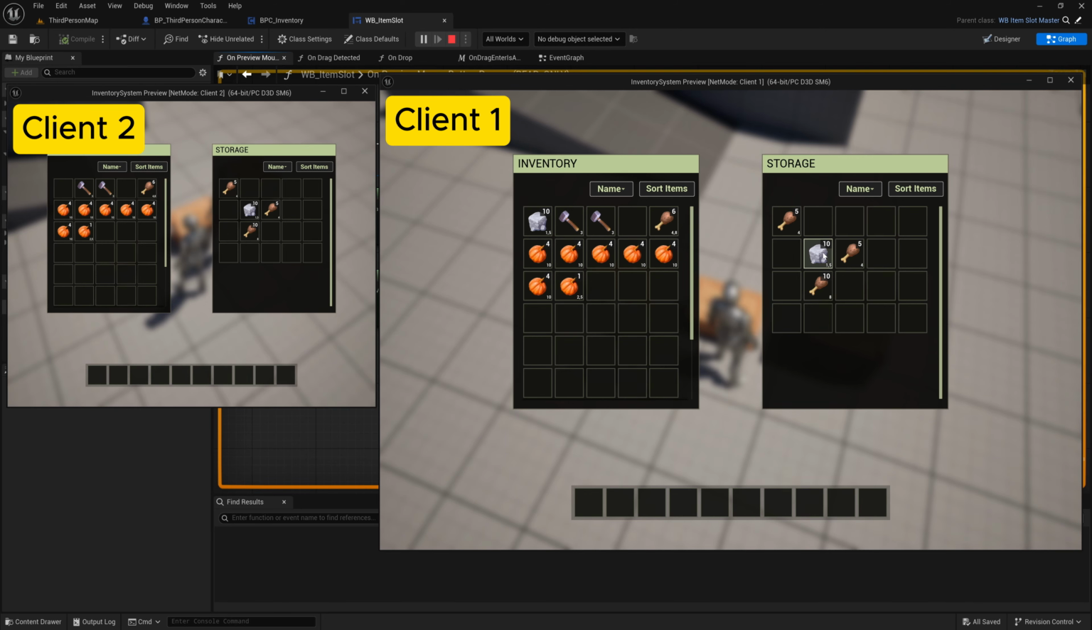In this episode we will build the logic for our item slot stack split function so we can split any slot directly with a right mouse click. Let's get started.